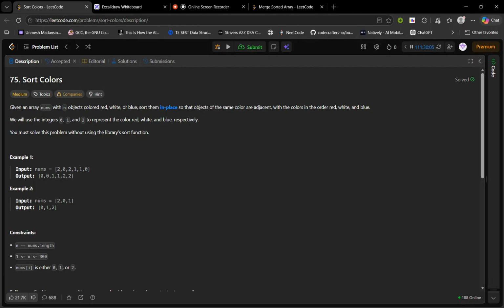Sort colors. Given an array nums with objects colored red, white or blue, sort them in place so that objects of the same color are adjacent, with the colors in the order red, white, blue. We will use the integers 0, 1, 2 to represent the colors red, white, blue respectively. You must solve this problem without using the library's sort function. So we can't use our C++ sort function.